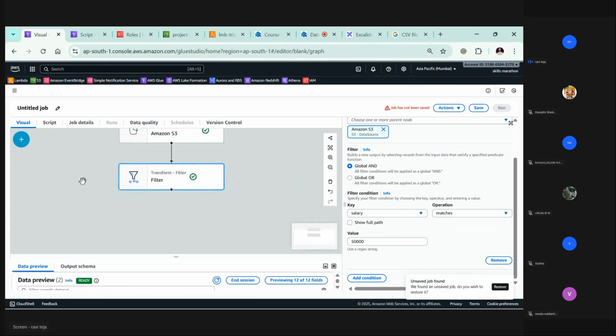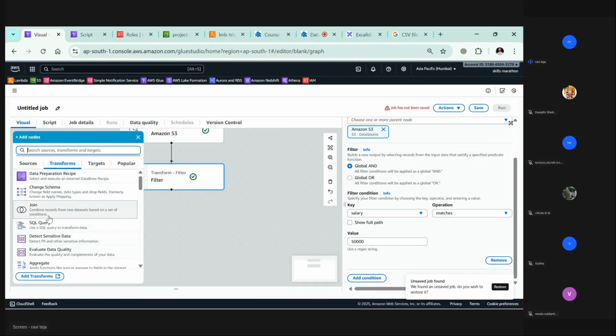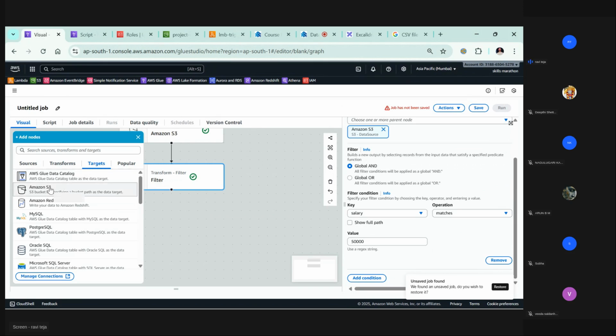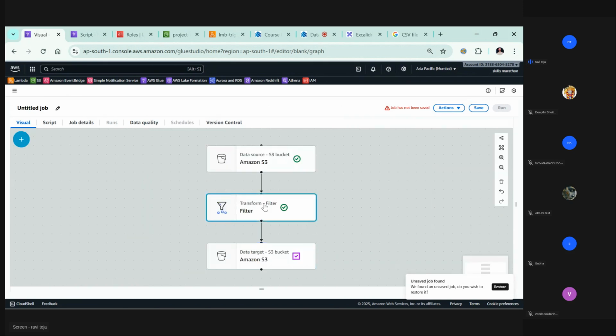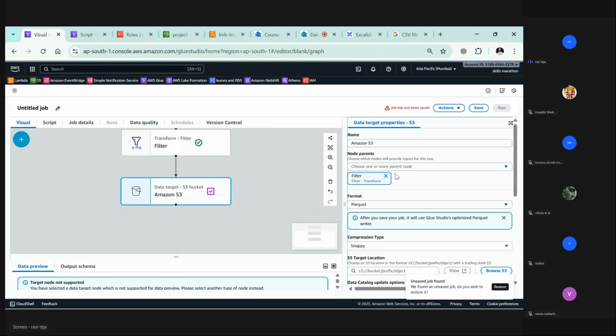Now just click on plus again. Transform, I'm done with my transformations. I just wanted to have a target. What is my target again? My target is again S3, Amazon S3. For this Amazon S3, where do I need to write from? From this filter, right? I took the data from here and filtered here. Now I have only male records here, so those male records I wanted to put in Amazon S3. I'll click on Amazon S3. Filter is your parent node.